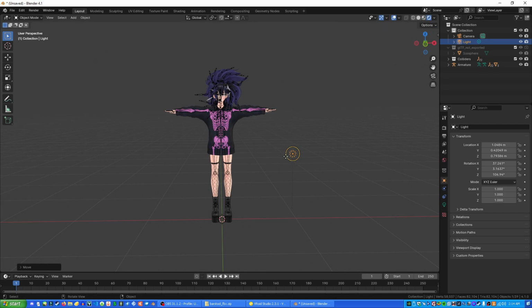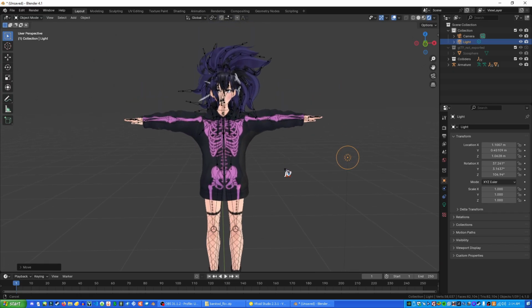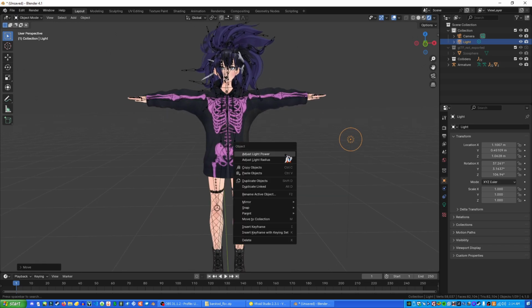Even if we go into rendered view, nothing's changing. You can see it's affecting the shirt a tiny bit, but it's really not much. It's not really doing what we want. So what we're gonna do to fix this is a few things, and I'm gonna walk you through it as gently as possible. It's gonna take a little bit, but I promise it'll be worth it.